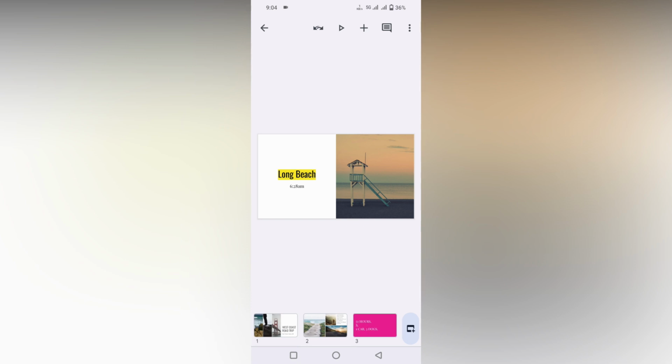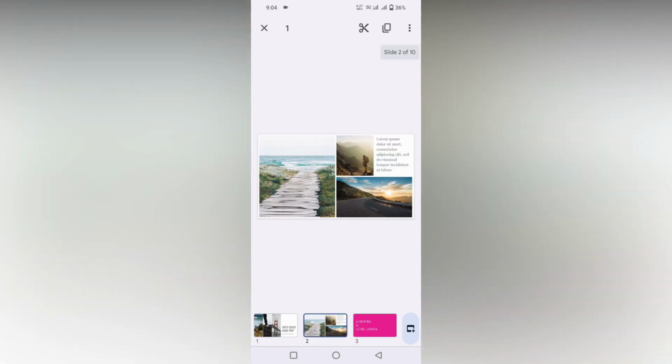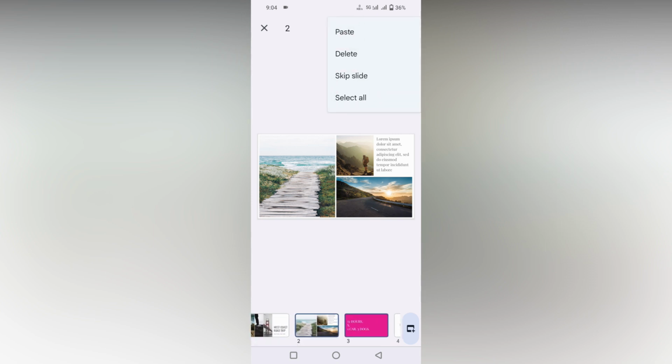As an example, I am also going to hide multiple slides. Long press on the slide, I selected 2 and also 5. Now we can select 3, click on the three dots and skip the slide. You can also do this for multiple slides.